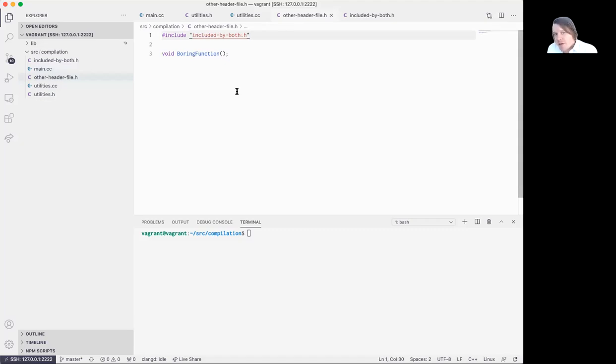It's going to also include this included by both .h, and it's going to have a single function declaration, boring function. I'm not providing a corresponding definition for this because it's unneeded at this point to illustrate what I'm hoping to. We're just looking at the preprocessor and we'll look at it on a single source file, main.cc. So we're not even going to bring in any extra source files into the compilation pipeline. We're going to look at just main.cc for now.